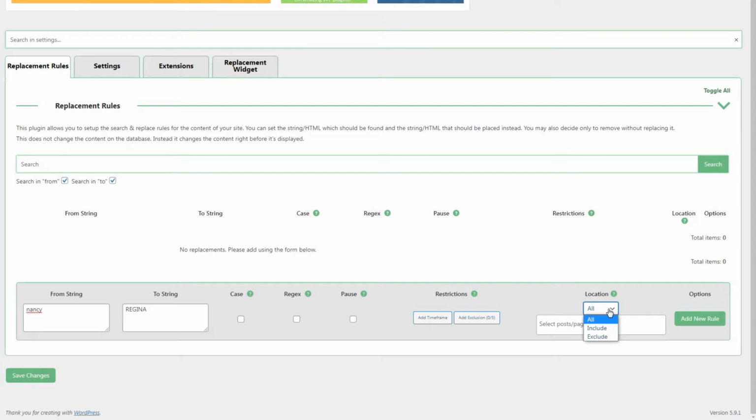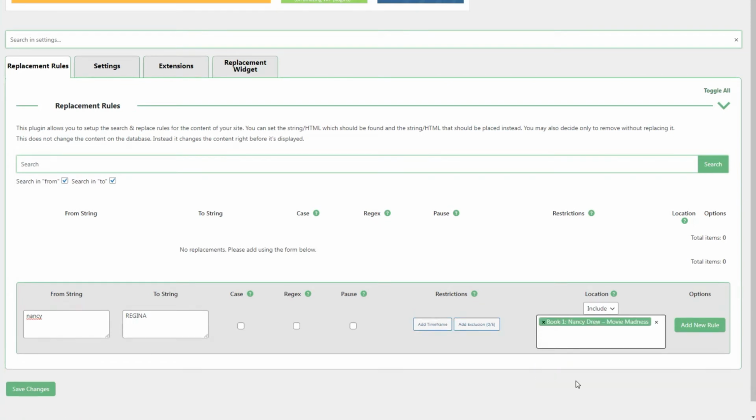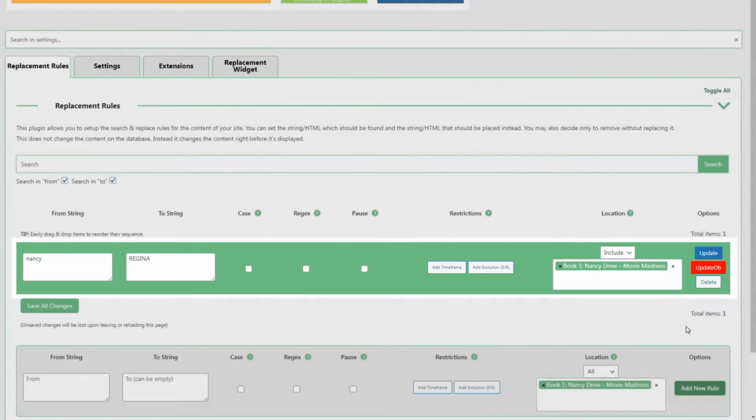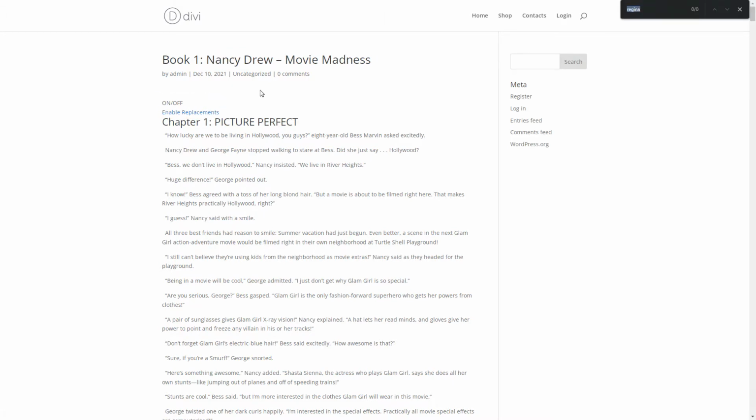As now we need to commit this rule on one definite post, we choose the option Include and add needed post to the list. You can add any number of posts and pages to these lists. Then click the button Add new rule. Our first rule is created. Now let's see the result on the front end. Now, to show the difference, we use the widget for enabling and disabling replacements. We will talk about this feature a little bit later.